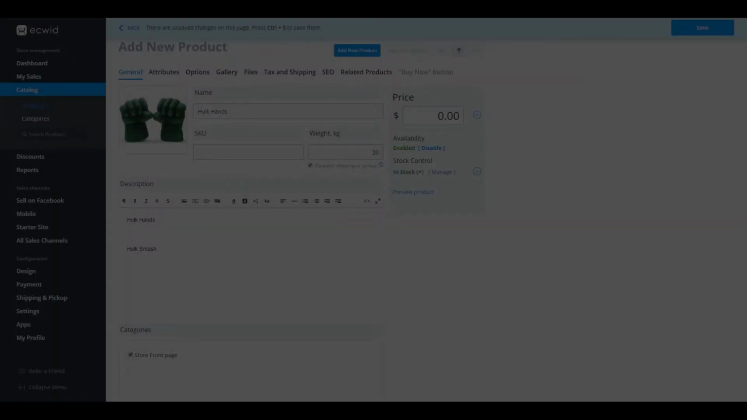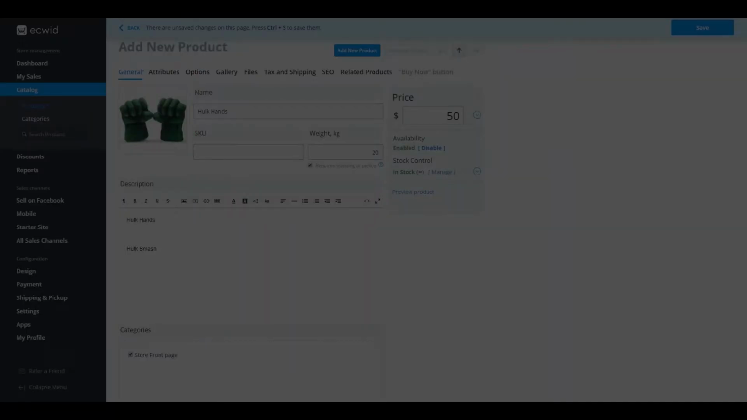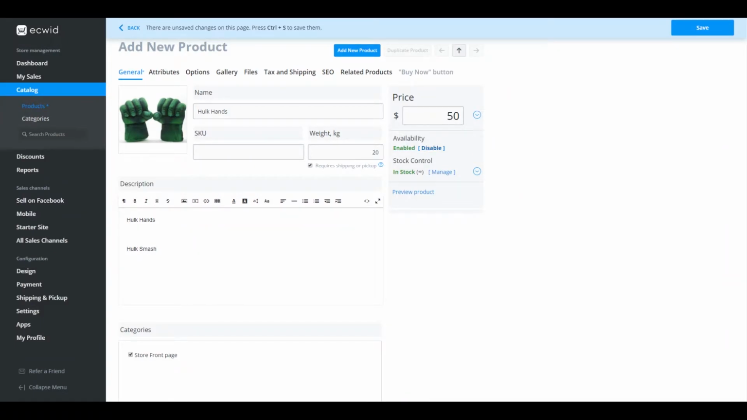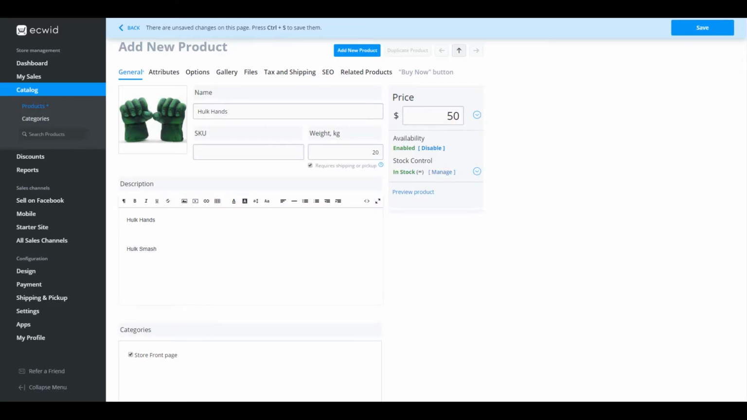If we go up to the top here, which is up here for price, just exactly what it says, what's the price of it. So these Hulk Hands are going to be, let's say, $50. And just underneath it, we are looking at, is it available or is it not? So at the moment, it's enabled. We can disable it, or we can keep it enabled. The same thing with stock control. Is it in stock, or are we managing it? So do we only have 5 of these Hulk Hands, or do we have 1,000 of these Hulk Hands? At the moment, it's telling me that I have an unlimited amount, which is what this little infinity sign is next to in stock. But you can click on manage, and you can manage that to say that you've only got 1 or 2 or 10 or whatever it is.